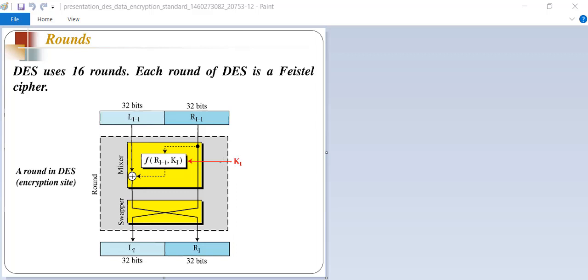We use it as an input for a function f. We use a function f, and we use this function as a function applied to the right parts and the key. So the right parts and the key are the input for a function f. And when this function is generated, the result of this function will be XORed with the left part. So here in this block, called the mixer, we generate a new right part, which is Ri. If this is Ri minus 1, so this is Ri.